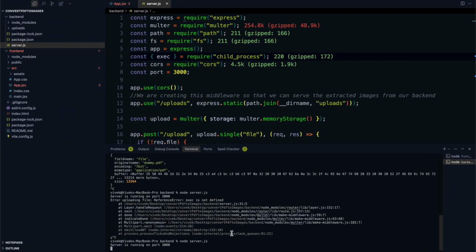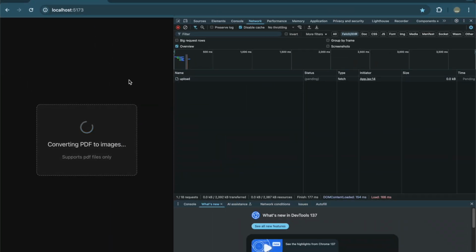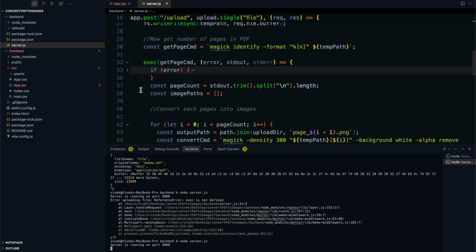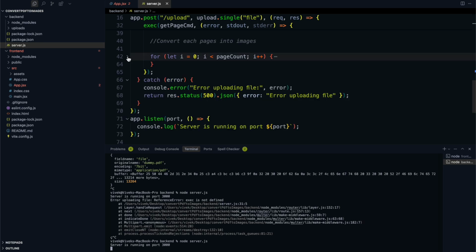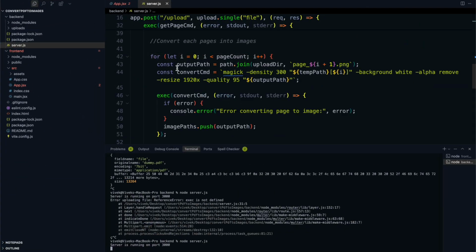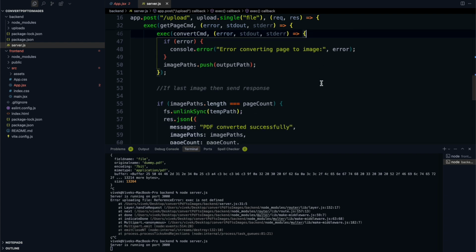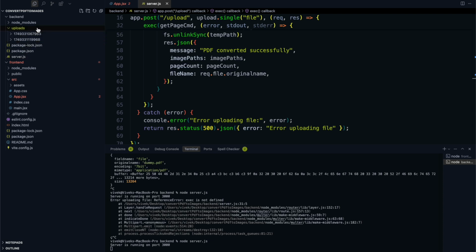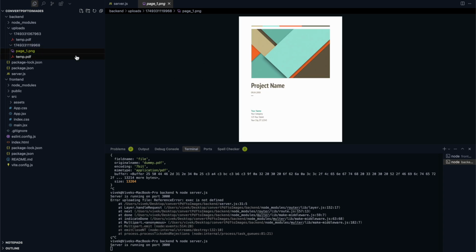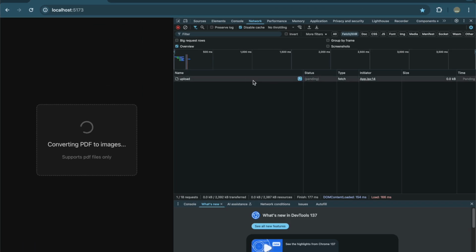Okay, let's check our backend. So backend is also running. It's not throwing me or giving me any error or anything. So let's see. As you can see here, okay, I am getting the image path. We have the temporary PDF there, and we have the PDF image here. Okay, let's see. It seems like something has been working fine, and I have misplaced something here.